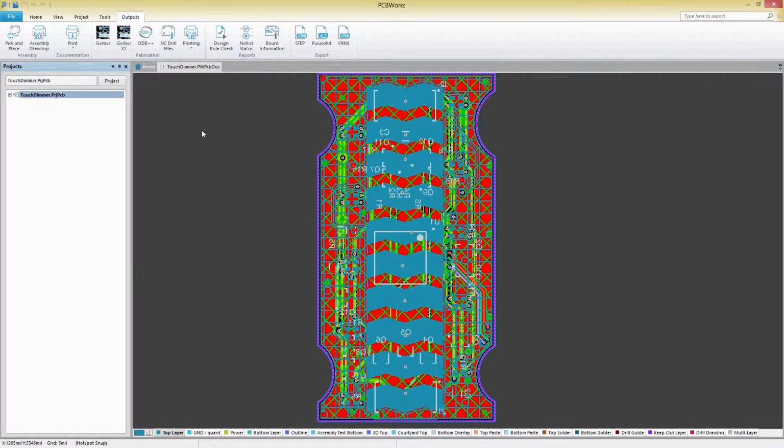In this video, you'll learn how to generate all of the required documentation needed by your fabricator to get your board successfully manufactured. In PCBWorks, you can selectively generate individual fabrication and assembly files, or choose to compile all your documentation files into one output job file.